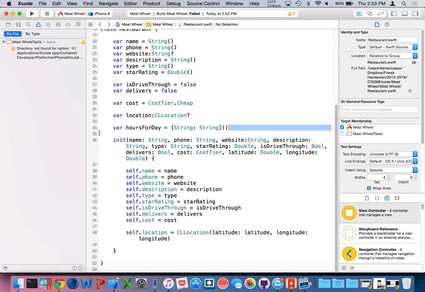Now, I'm still not doing anything with hours per day. I don't want to take that in really on initialization. We'll have to come back later and fill that in. But we've got the rest of it, and that's an improvement at least.